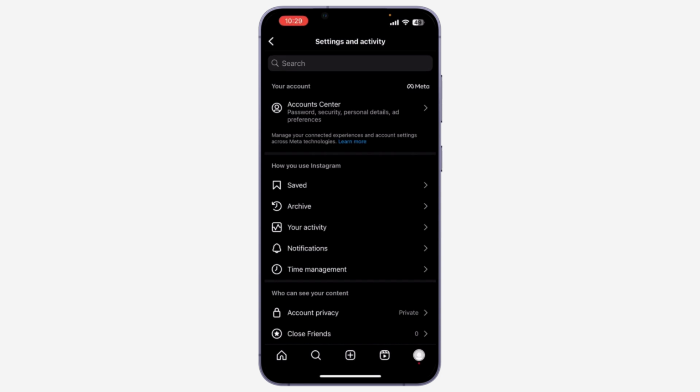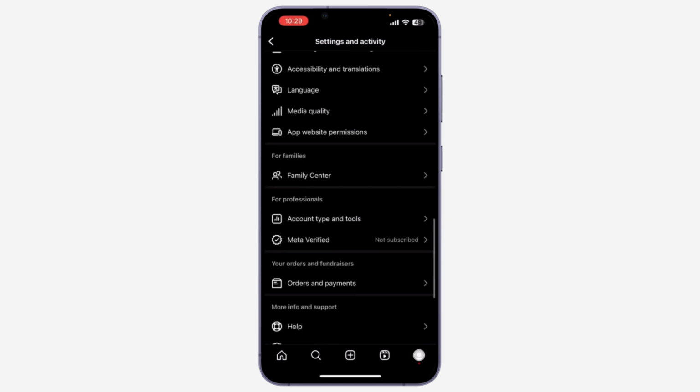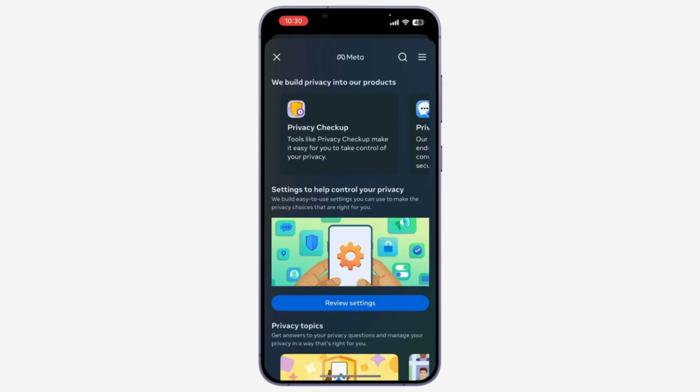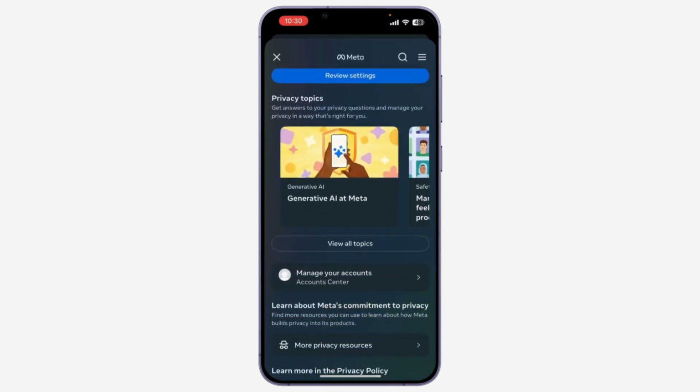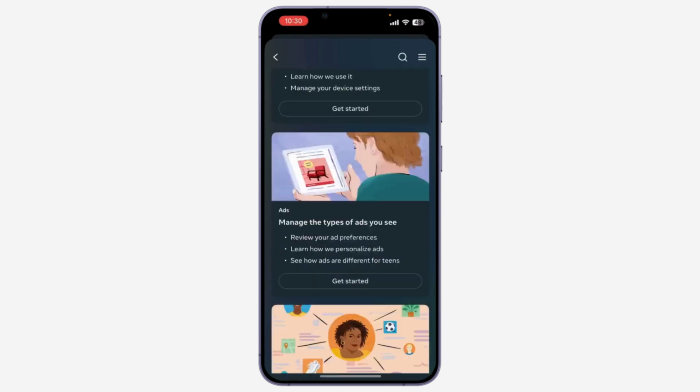In the settings menu, tap on privacy. This is where you can manage your messaging options. Scroll down to check or manage the messages section. If you cannot find it, simply search for messages.